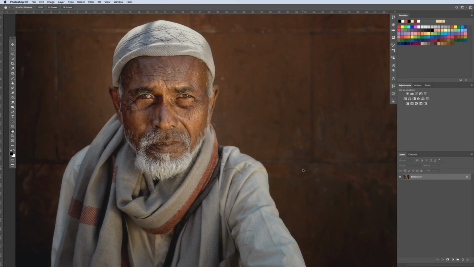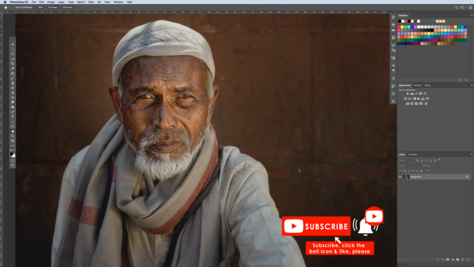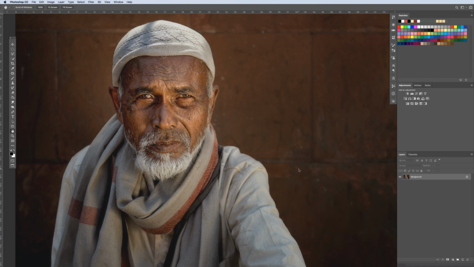Today I'm going to share with you how you can convert a color image into black and white in Photoshop. The first thing you need to do is to make sure you have finished your image. Once your image is finished and ready in Photoshop, you are ready to convert your image into black and white.